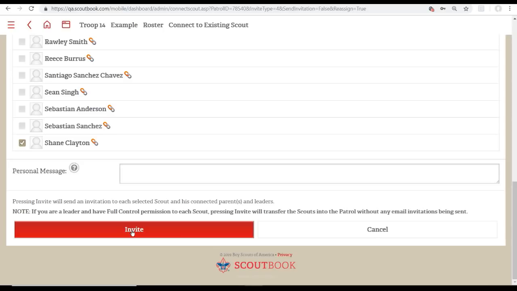When I do that, the scouts will automatically be moved into this patrol or den. If they are already in another den or patrol, say a year down the road, and you want to move them into this den or patrol, you just do the same thing. It takes them out of the other den or patrol and moves them into this den or patrol. And that's all there is to it.